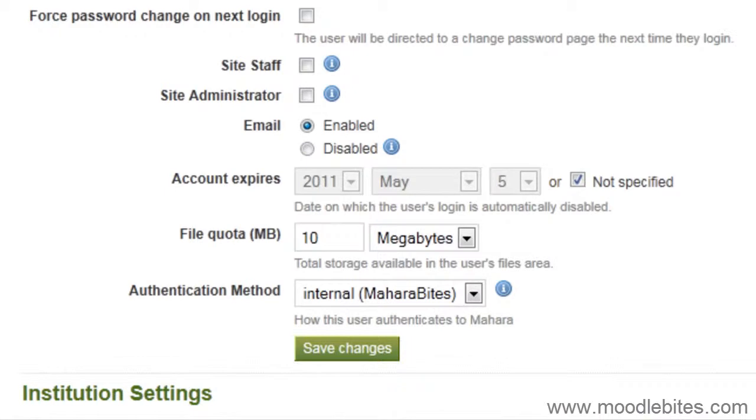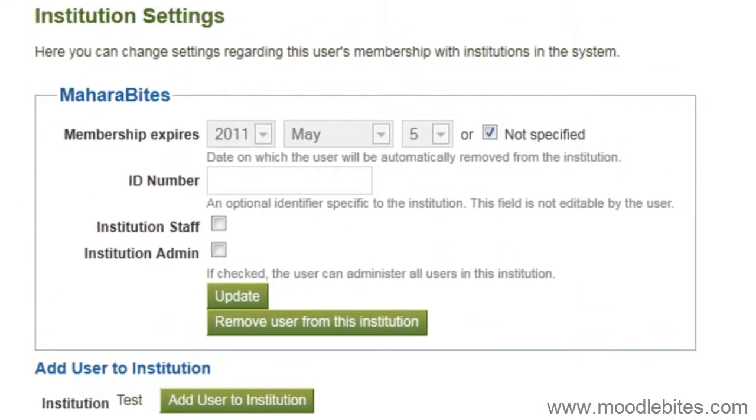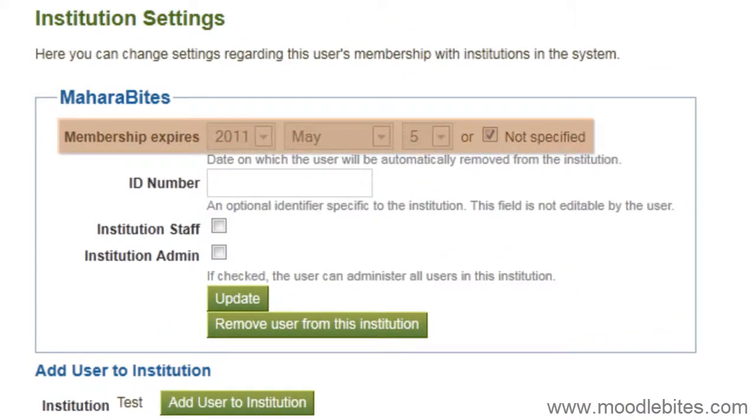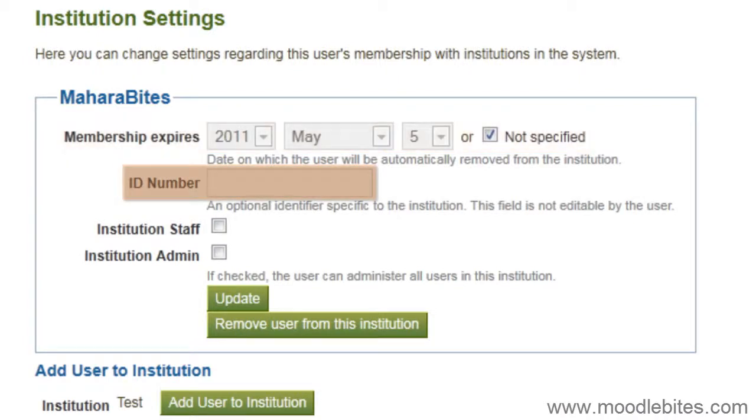Institution settings are underneath. Choose when or if their membership to the institution expires. You can even give them a number or identifier specific to the institution. This field is not editable by the user. You can assign them as a staff or administrator of the institution, or click the button at the bottom of the box to remove them from the institution. Click Update if you have made any changes.